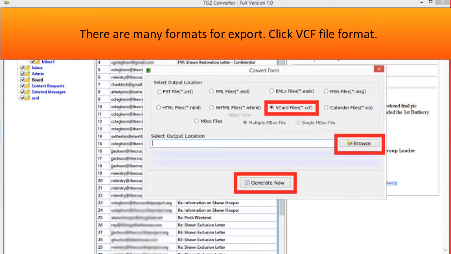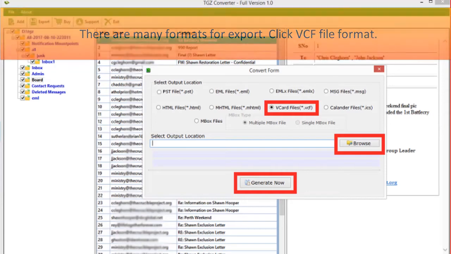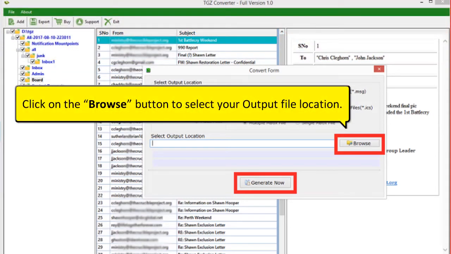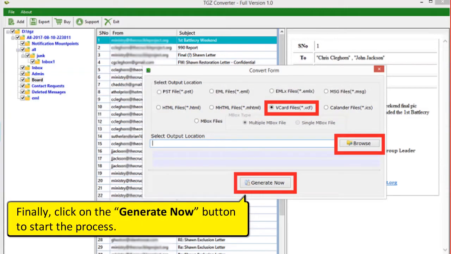There are many formats for export. Click VCF file format. Click on the Browse button to select your output file location. Finally, click on the Generate Now button to start the process.